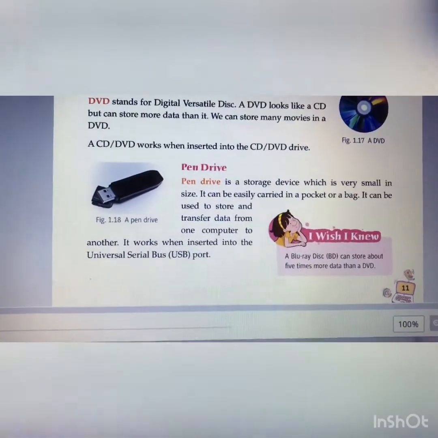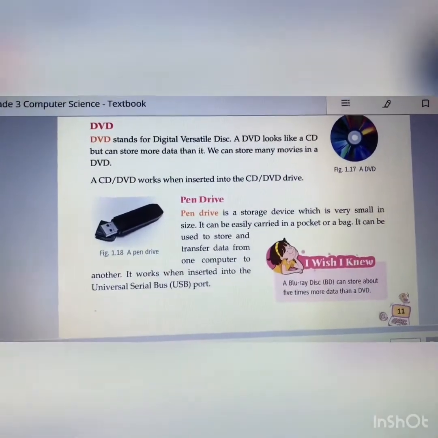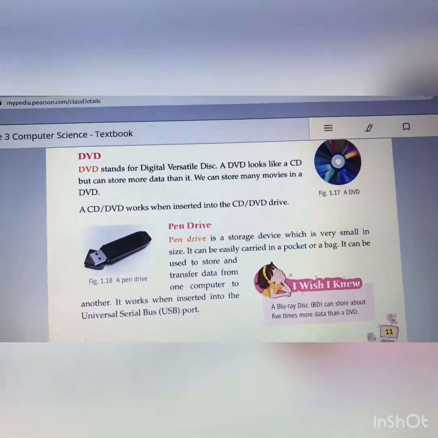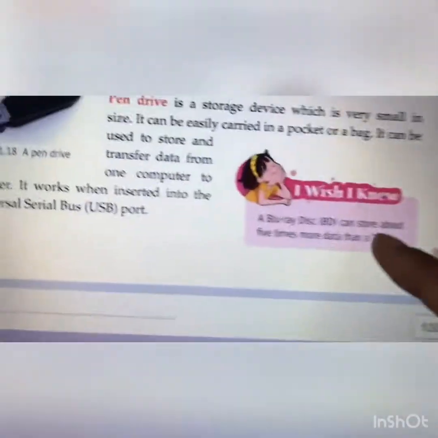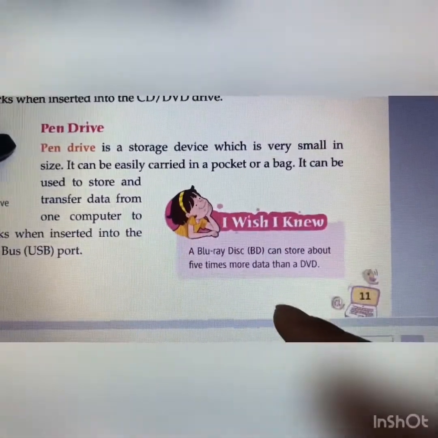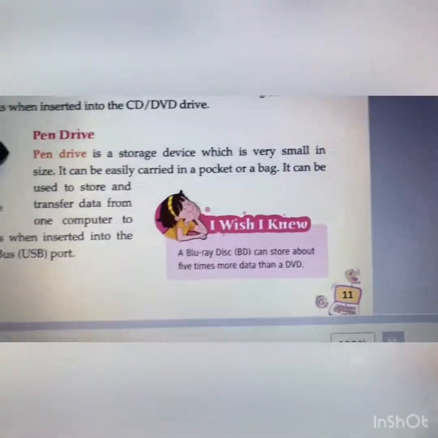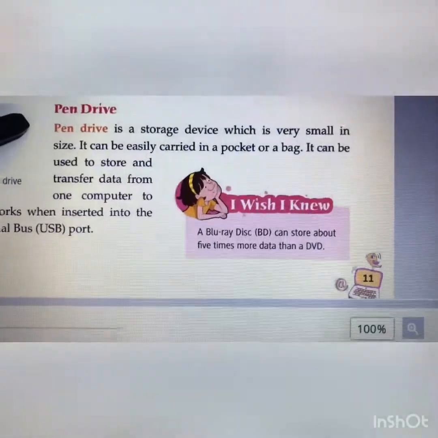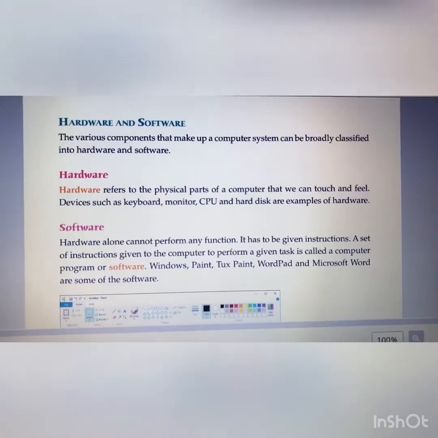A pen drive is a small storage device. We can carry it anywhere, and we can put the pen drive in a USB port. This is the USB port where we can put our pen drive. Next, the Blu-ray disc, BD, can store about 5 times more data than a DVD. It is a type of disc like a DVD, but it stores more and more data.